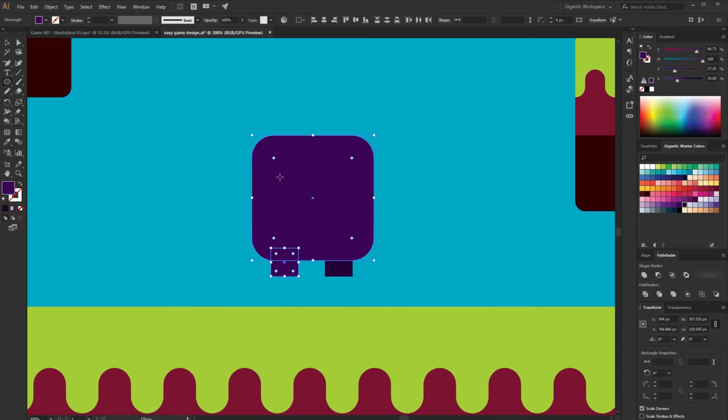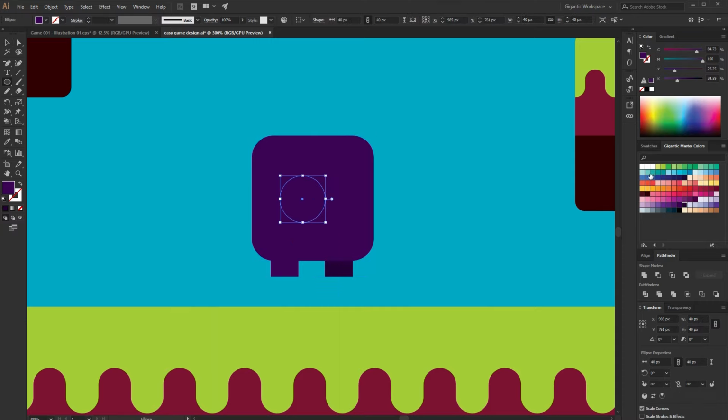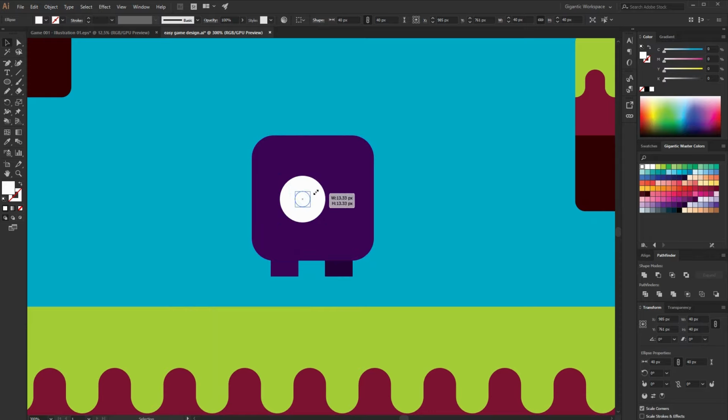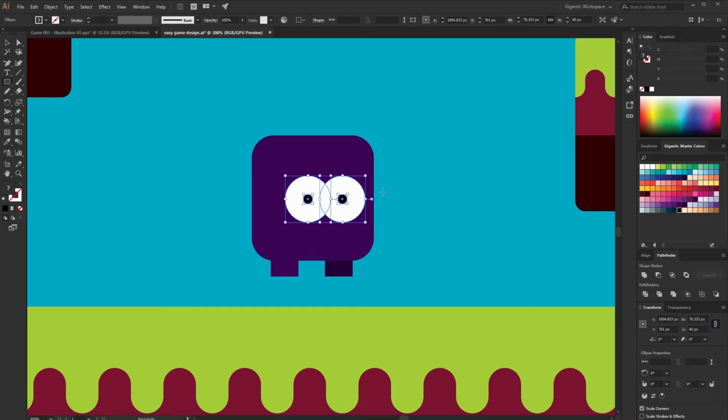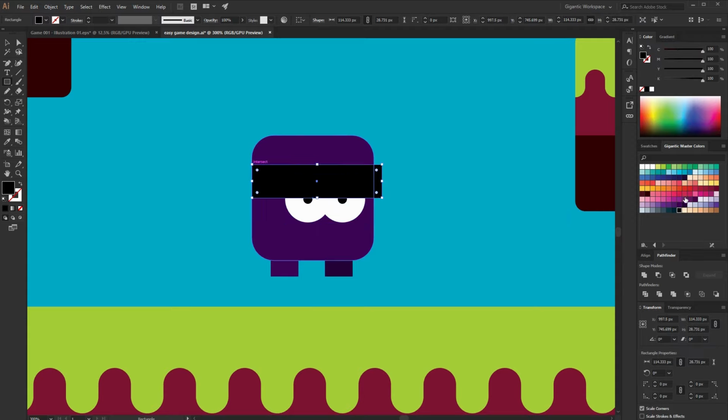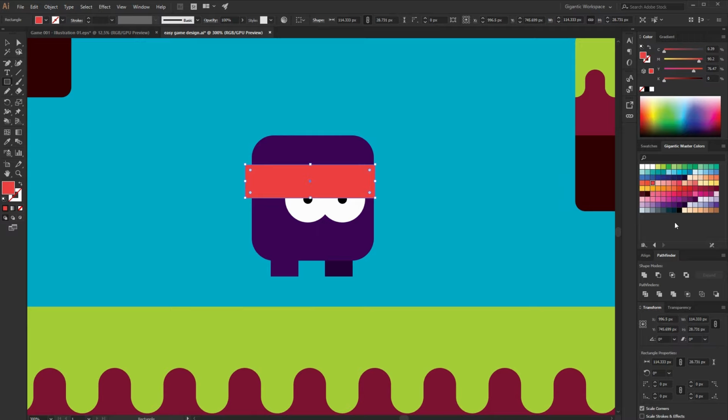Then hit L on the keyboard and create the first part of the eye. It will be white. Copy it. Change the size. Just hold Shift plus Alt and change the size. Okay. Group the shapes. Hold Alt. Move it here. Group the shapes again. Okay. Here I can create something like this.